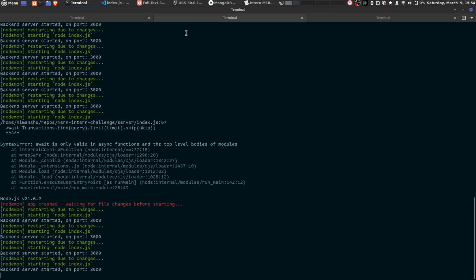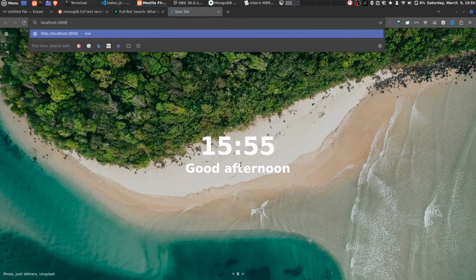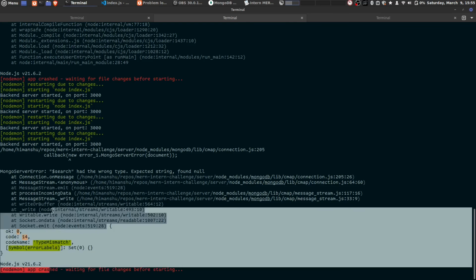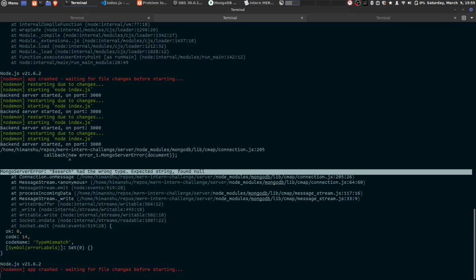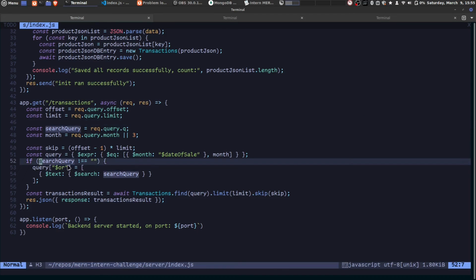So let me check if my server is up. It is up on port 3000. Now if I go to port 3000/transactions, here I get unable to connect, and this crashes for some reason. So $search had the wrong type, expected string found null. One of the issues here is I haven't given the search query, so you should do that.